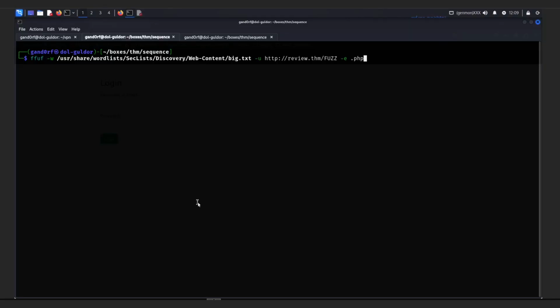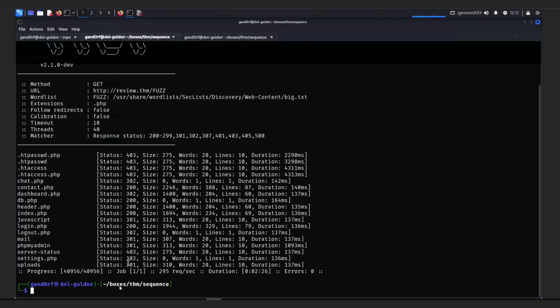Alrighty, so let's do a directory scan real quick just to see if there's anything that we might be able to find. Here I'm going to be using the big.txt file underneath SecLists. I'm going to put the FUZZ after our website, and I'm going to tell it to also add the .php extension, to see if it can find any hidden pages. Directory scan has completed.